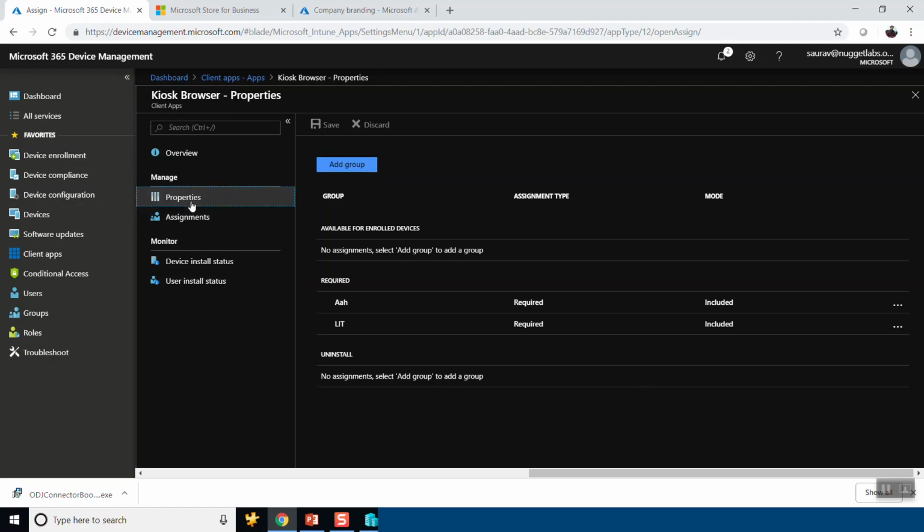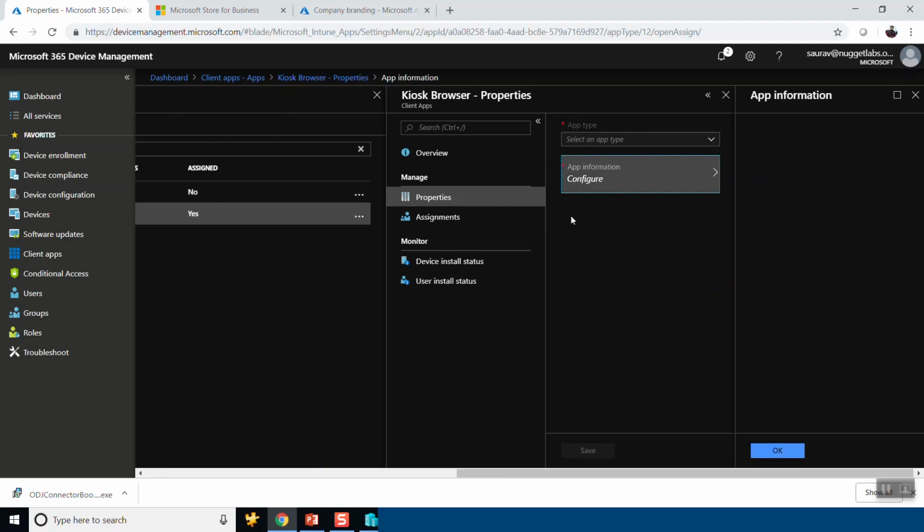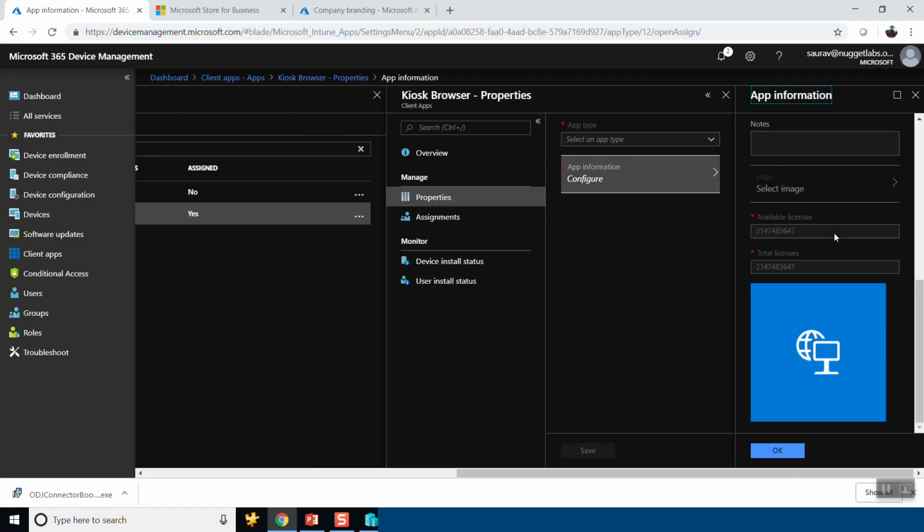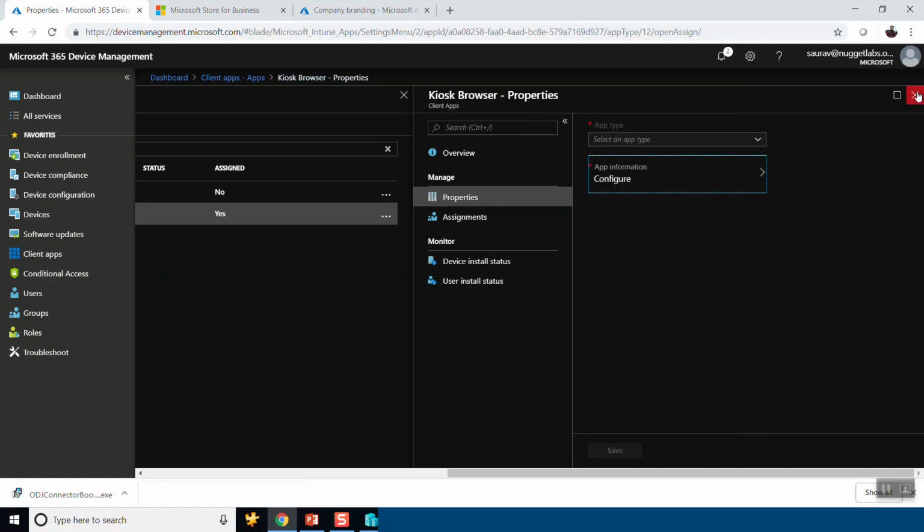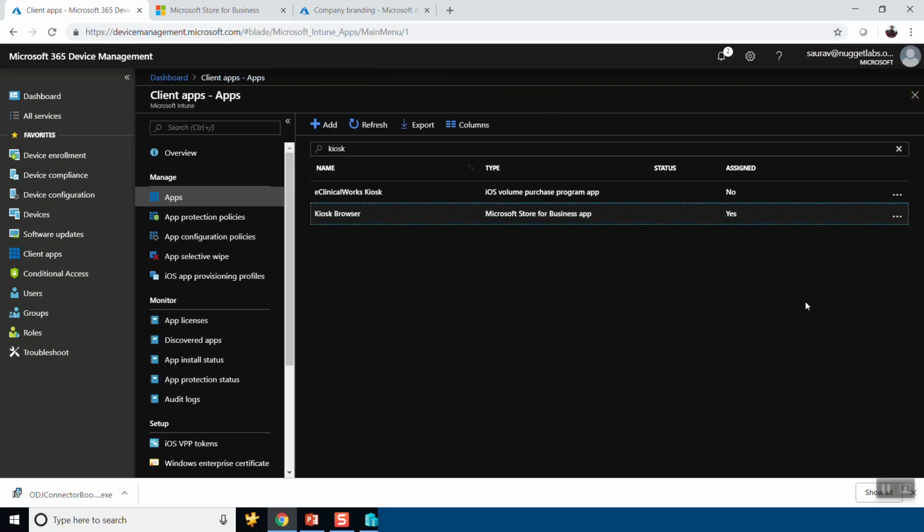Okay, and this is the app information, nothing much to be seen here. So what I'm trying to say is I have got two devices. Onto the first device I have deployed Office Suite and Power BI, which is a LOB app. And onto the second device, I have deployed a kiosk browser. Okay, so far there is not much difference.